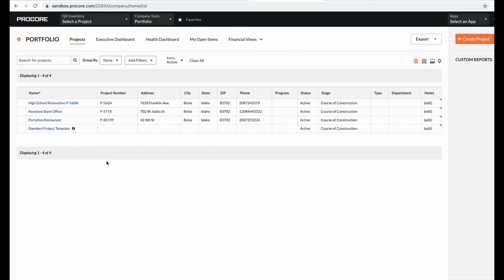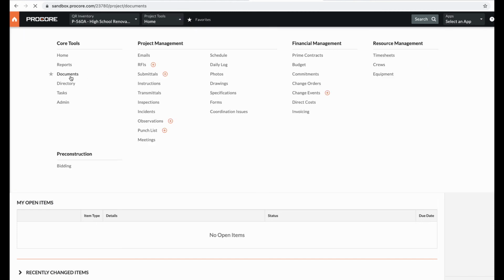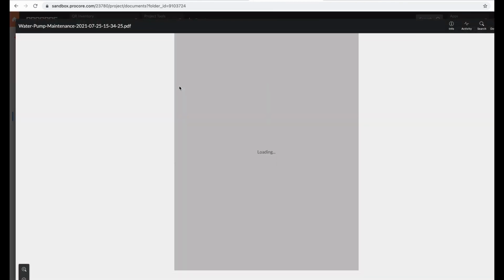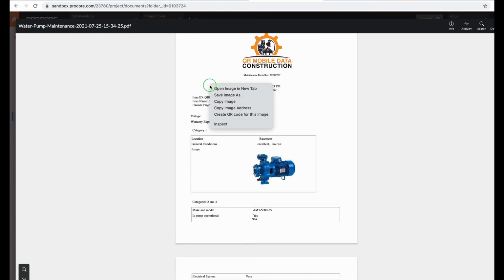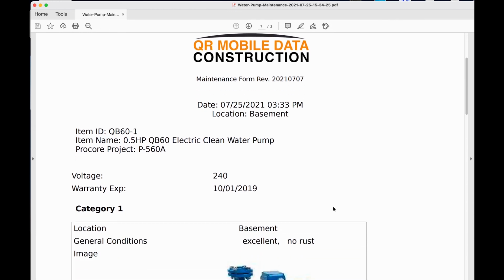Now let's see how it looks on the Procore side. I log into the Procore account, navigate to the project I am working on, then to the Documents folder, and then to the folder Maintenance. And here is our completed form in the PDF format. You can review it right here, or you can download it on your computer and open it in Adobe Acrobat.